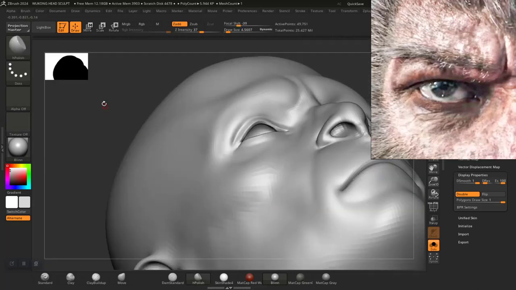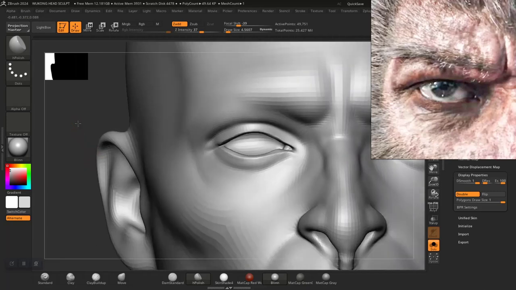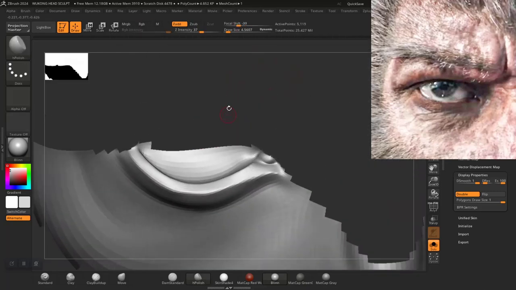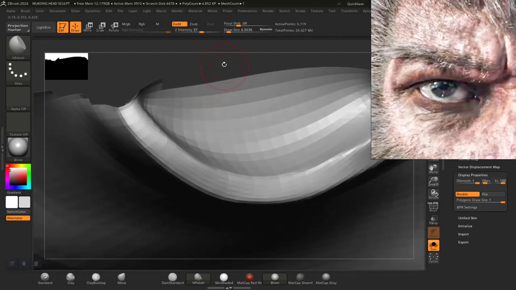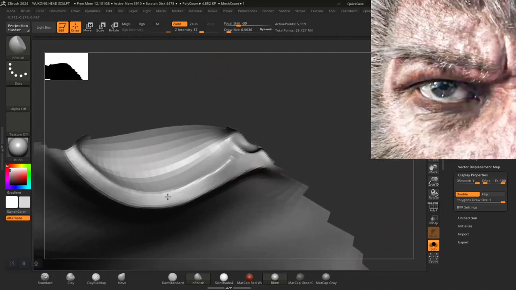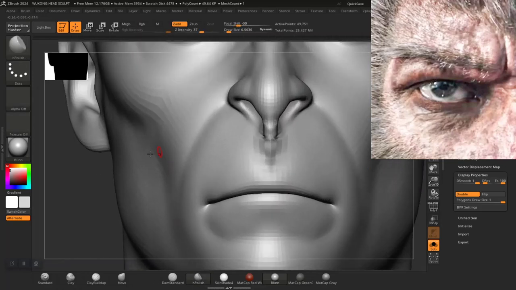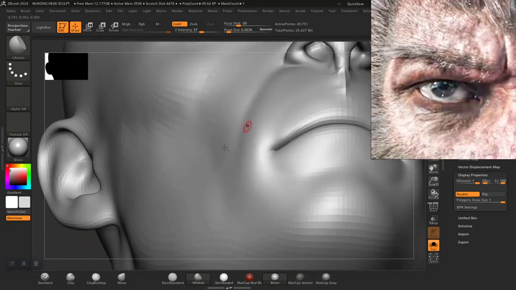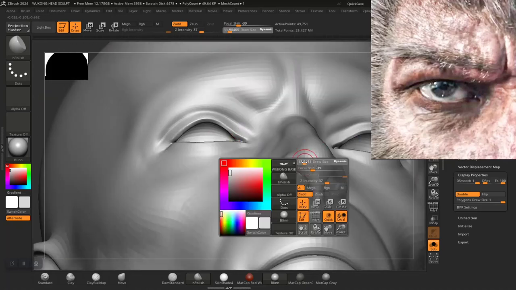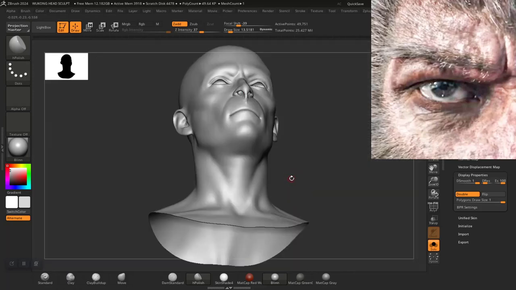Okay, that should work. We should probably do the same for the lower parts too. Yeah, this will have a better edge in there now. Same also with this part of the nose. Use the polish brush, and I should probably zoom into this a bit more.